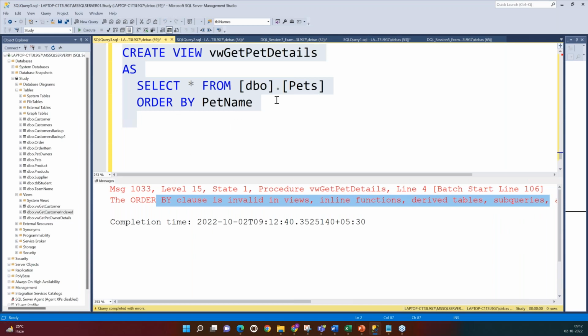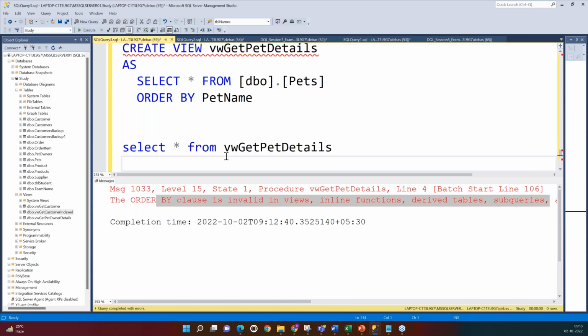Why? The reason being, the view doesn't have data of its own. Somebody can write select star from the view name. He can also write order by pet name. If the person can do select star from view name order by the pet name, why do you need to write order by here? That is why the view does not allow order by to be written within the select query inside the view.